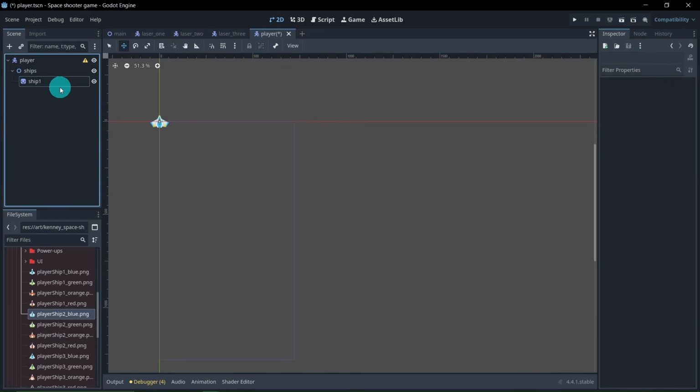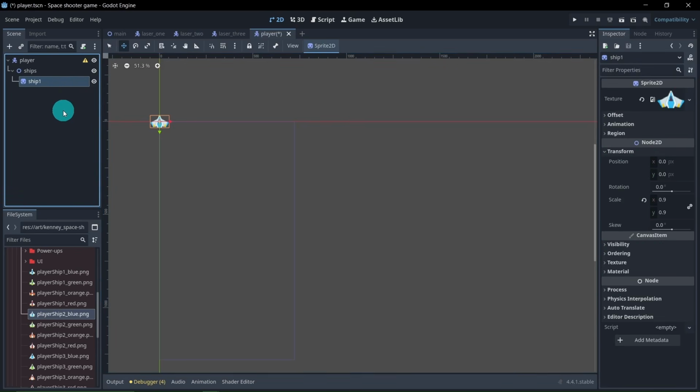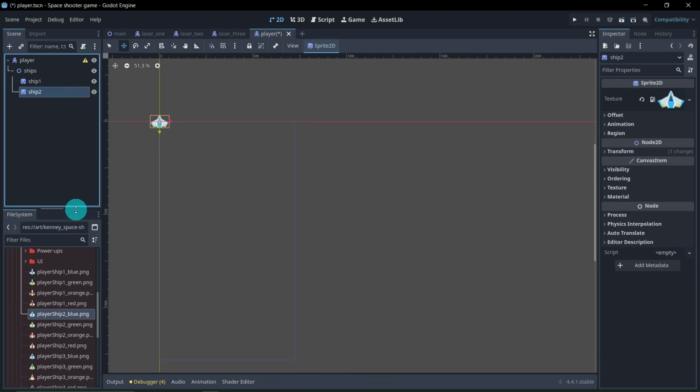Now let's go ahead and create the other ones. Let's select this one here, Control D. Let's go ahead, find the one we want to use, which is going to be the player ship 1.